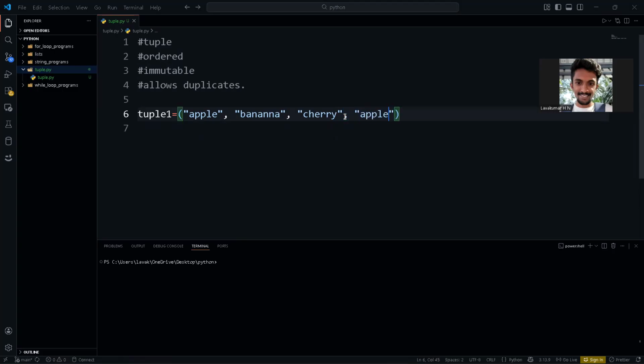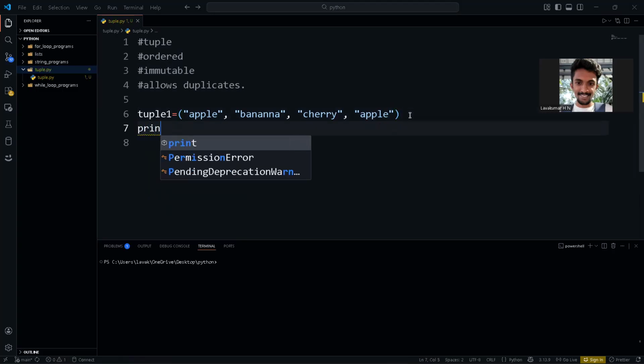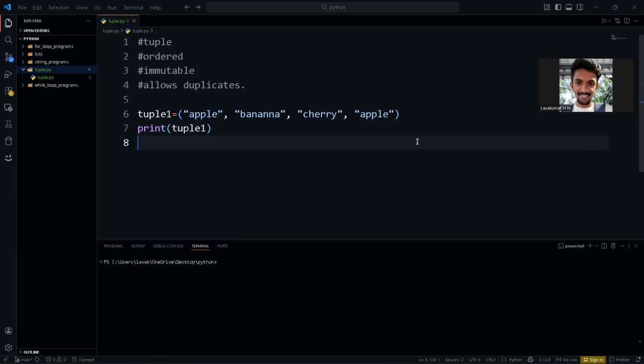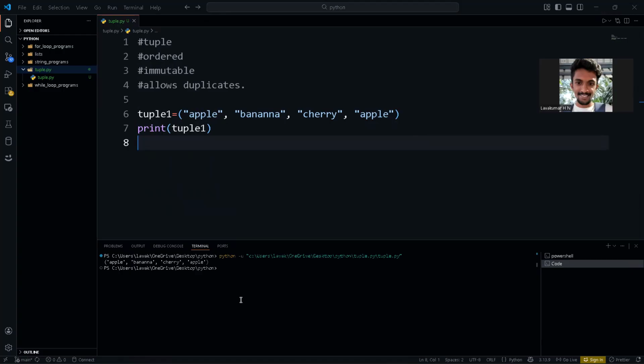So apple, that's it. Let's print tuple1. If I run this, what will be the output? I hope this is visible. See: apple, banana, cherry, and apple. So duplicates are allowed. This is all about tuple, and let's see some differences between a list and a tuple.